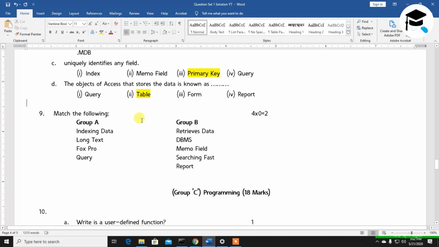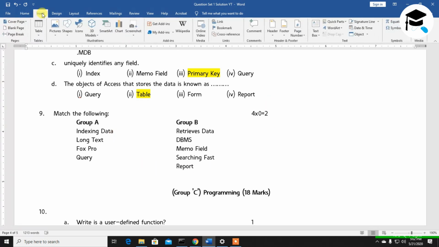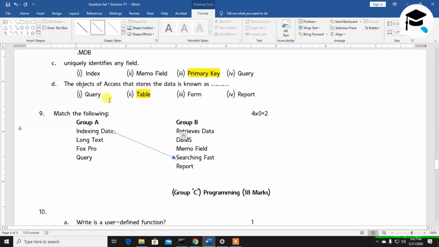Now let's move towards another question. Match the following: indexing data, long text, FoxPro, query. Indexing data means, now we need to choose here. If the data is indexed, why? So that we can find it very fast, whether it is located at any location. So your answer will be searching fast. Indexing data means it is done in order to search very fast.